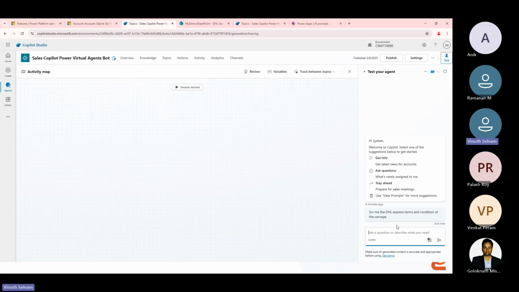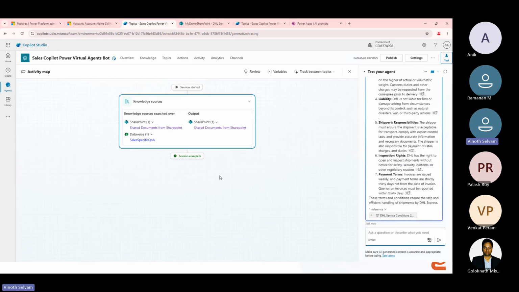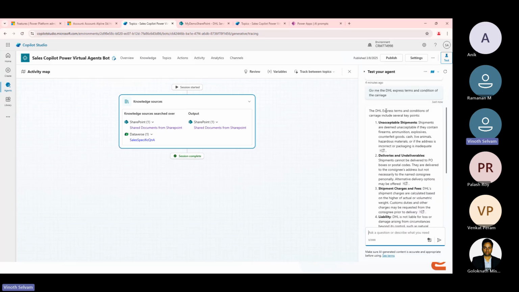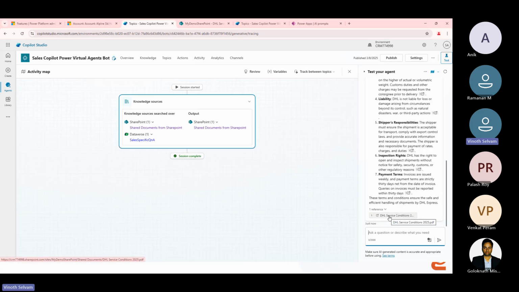Give me the DHL Express terms and conditions of the carriage. Now this same Copilot will be able to get the information from the SharePoint source also. You see, I'm not giving the Copilot any context here, just a random question. It will be able to search other knowledge sources, bring the data from that SharePoint source, and specify from which document it got it. You can see the output here, it's giving you all these points, and then it's specifying which file it is.